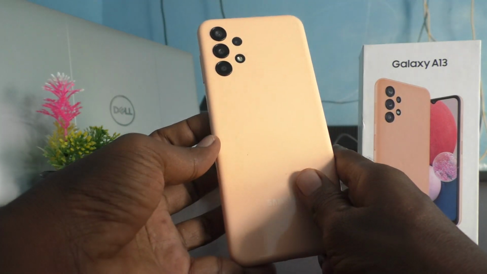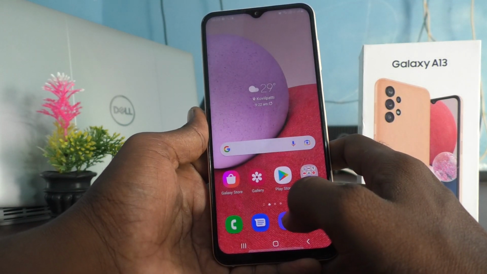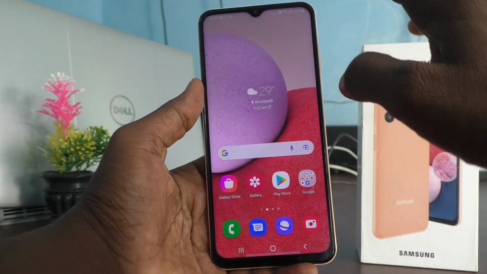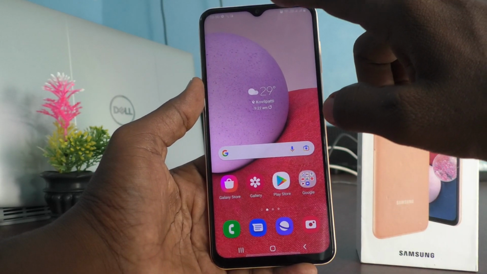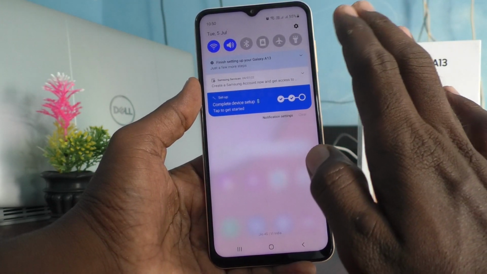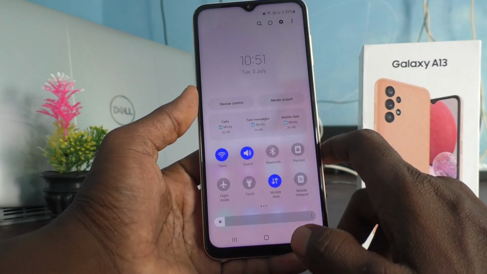Here is Samsung Galaxy A13 smartphone. In this video, you will know what is quick panel and how to control it. Just swipe from the notification area and this is quick panel, and if you again swipe, quick panel is expanded.